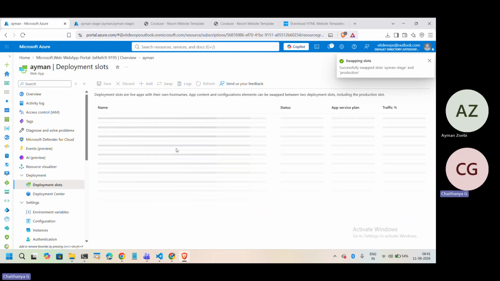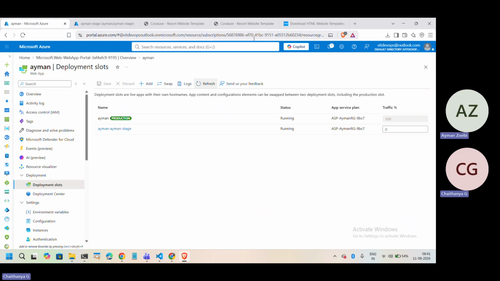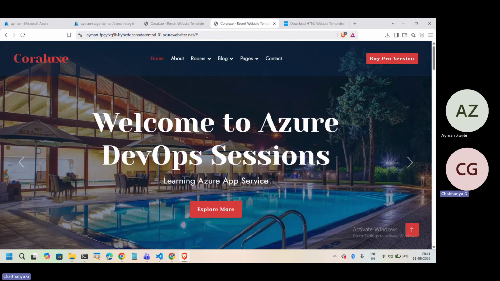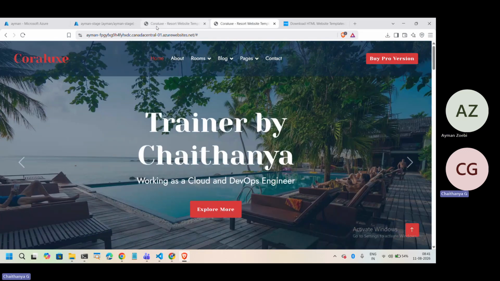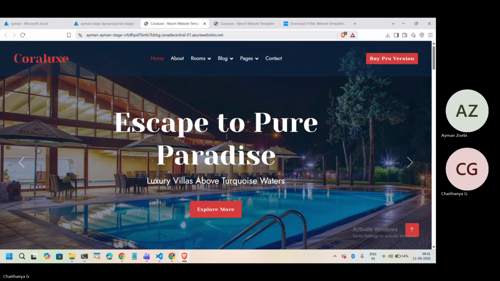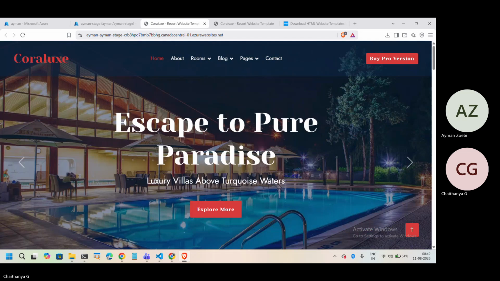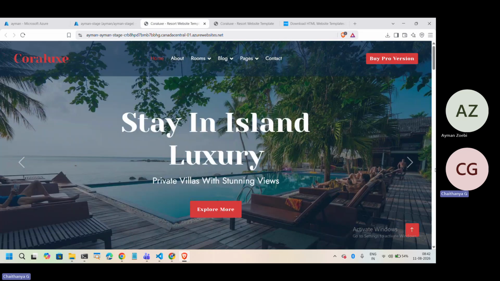Okay, if I refresh, if I go back here and refresh the main slot, you can see the recently developed code. Clear? In the staging URL, if I refresh, is it clear now? Like this way, we can change it. I hope it makes sense. So like this way, we can do it.